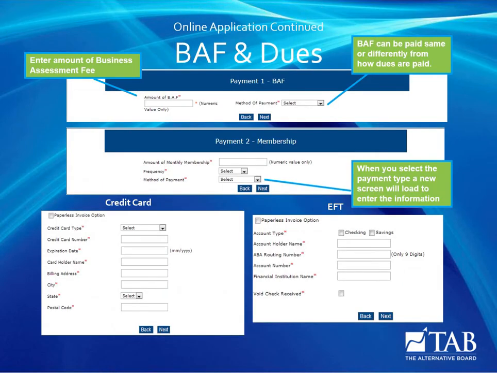The next screen will then take you to the amount of BAF and how they are going to pay. For those of you that are international, that field will not be required. It will just let you press the next button to continue.